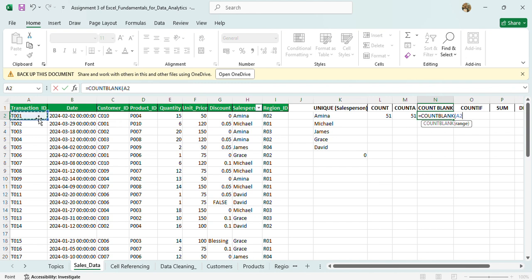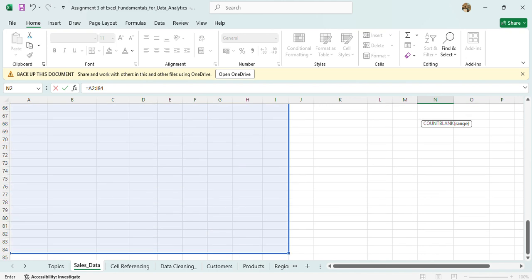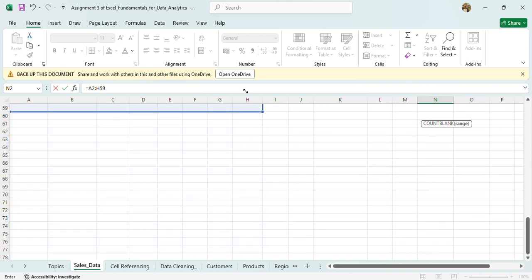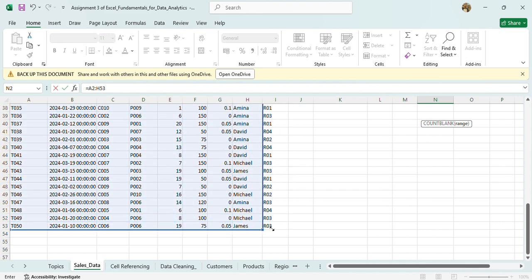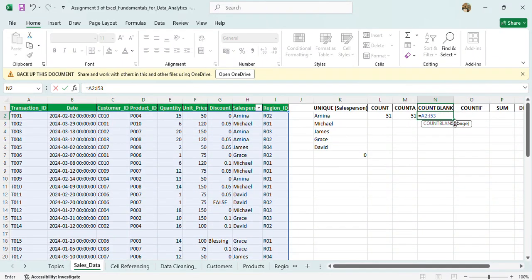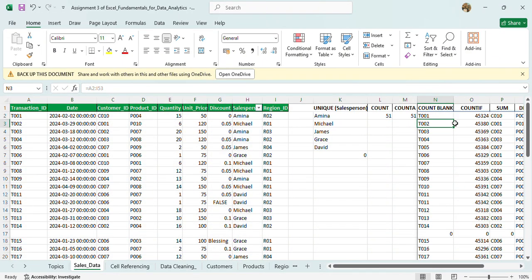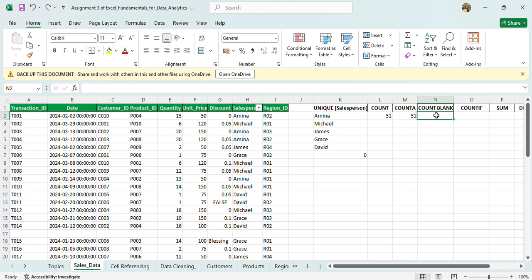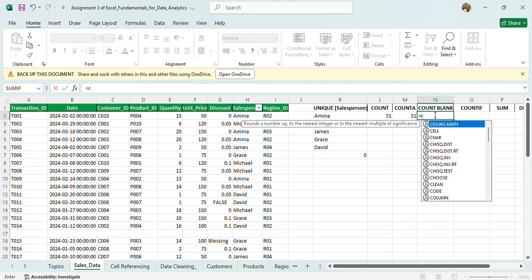Then come here, you select all. Okay, select all of them. Alright, so I've been able to select all of them. Then I hit enter. Oh, sorry. Equal to COUNTBLANK. COUNTBLANK.